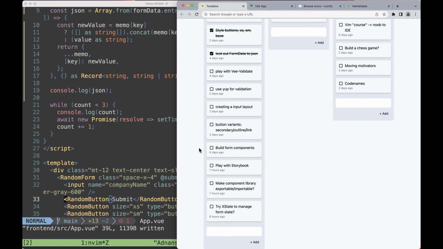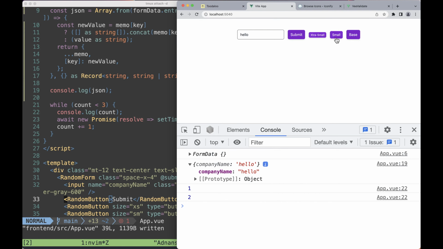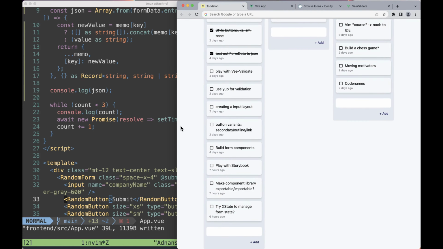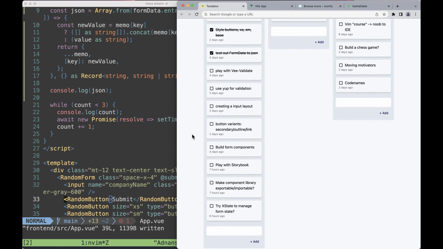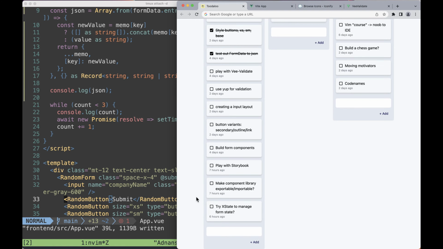And then maybe getting some of this into Storybook, because I find what I'm doing here is sort of having the multiple options on a component and being able to document all of that for use, even if it is just for myself. Making the component library exportable or importable. And this is something that I haven't really done before with a Vue library, so that'd be interesting.